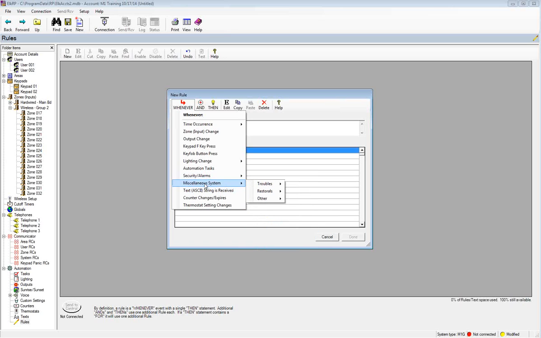Miscellaneous system troubles. We can also have activate events based upon receiving text messages from third-party equipment and so forth. The counter changing or thermostat changes. Now, these are our whenevers. Each rule must have one whenever. It can't have more than one, only one.